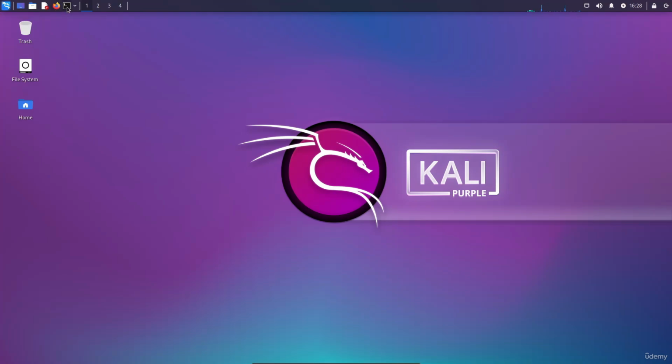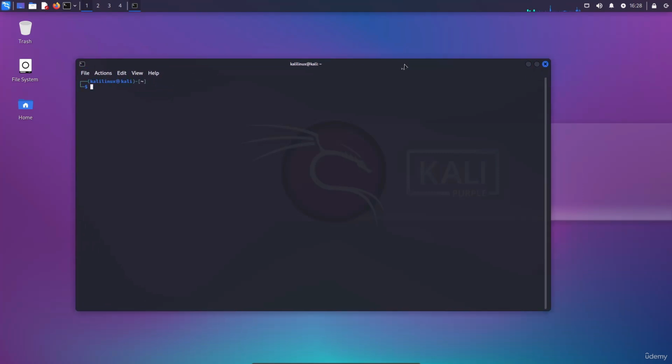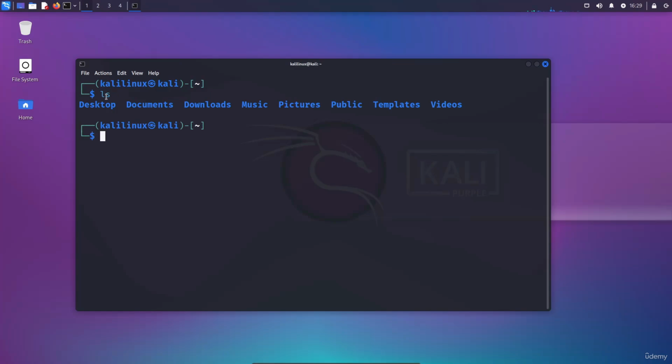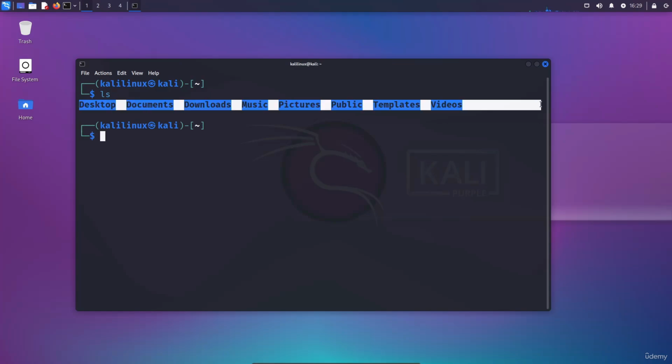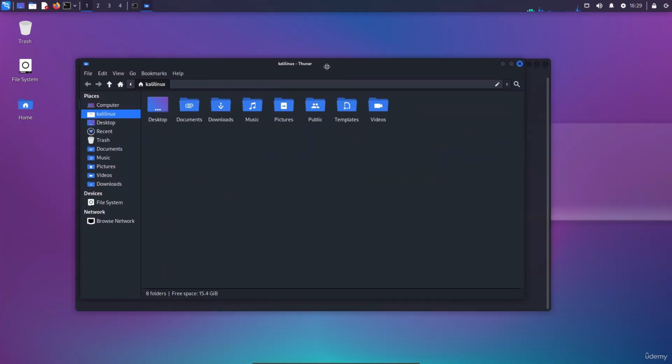So now let's go to the upper left corner and you can take a look at the terminal. Just click on terminal, and this is the terminal where we'll be working most of the time to run the commands and to just use the operating system. There are some basic commands, like ls for listing all the directories in your OS, in Kali Linux, which is home.